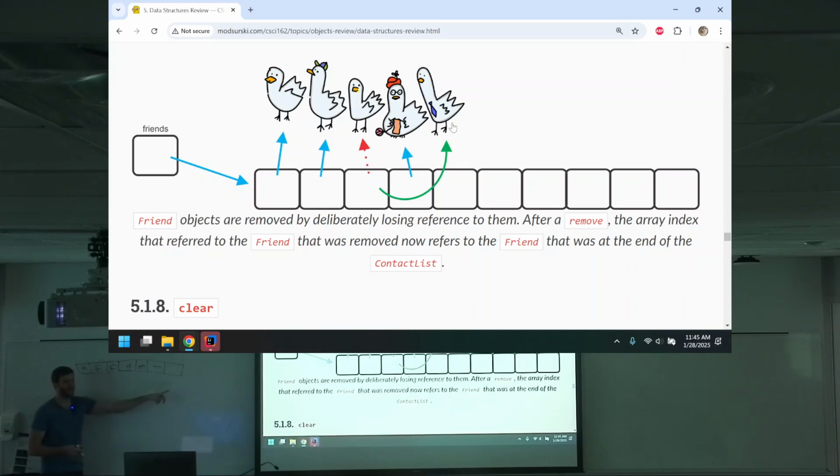What if there were 100 things? How many steps would that take? 2. What about 1 billion? 2. What about n? 2. The amount of work did not depend on the size. The amount of work was constant.